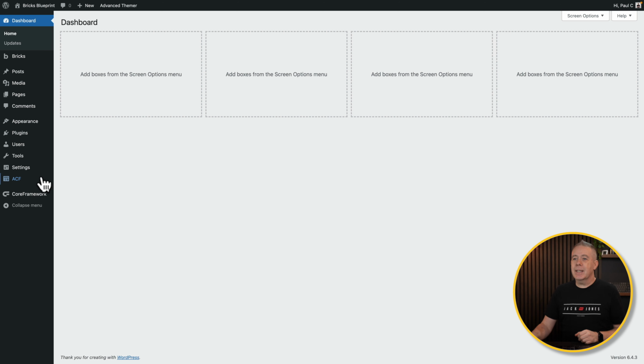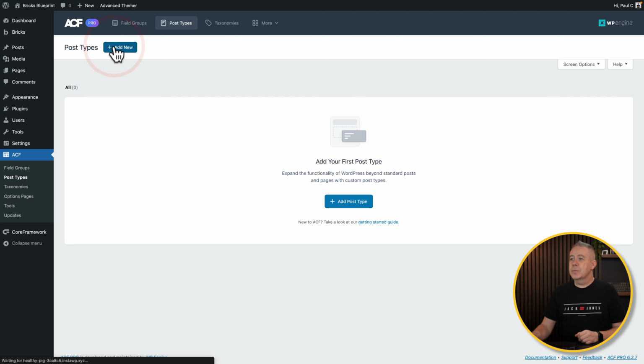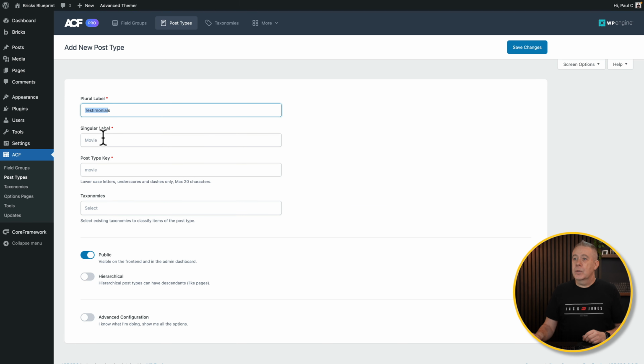So let's come into ACF. Let's choose the option for post types. We'll click to add new. We'll give it a name. We'll put the singular label. And the post type key is automatically generated, but you could change it if you wanted to. We don't worry about taxonomies in this example. If you wanted to organize things, you could, but we're not going to worry.